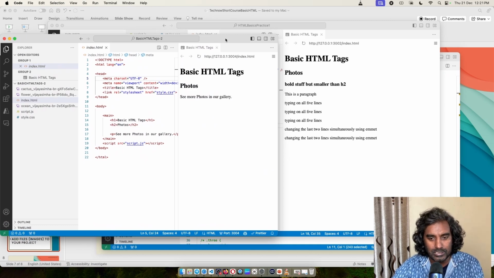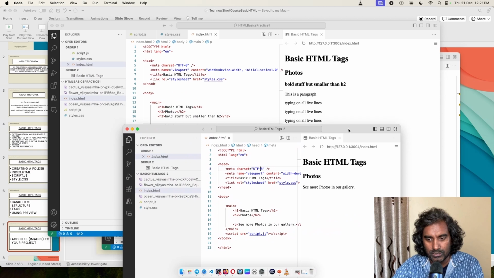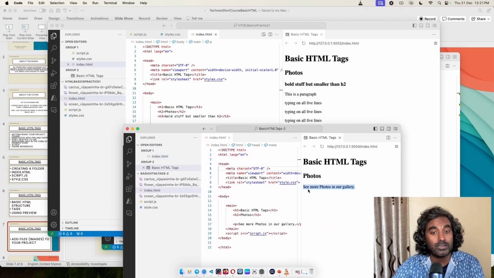So let's make them identical. What I'm going to do is keep this here. I just want this text, so I'm going to copy this. As I said, nothing wrong in copying.